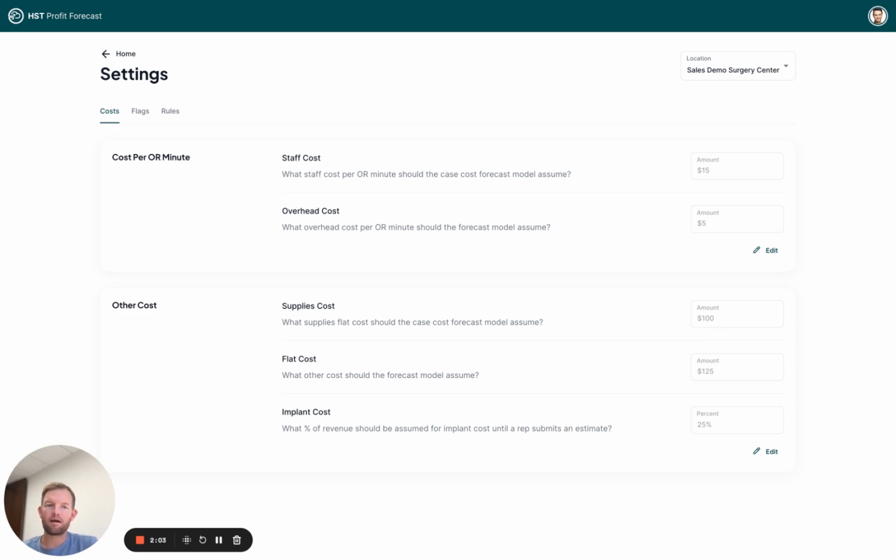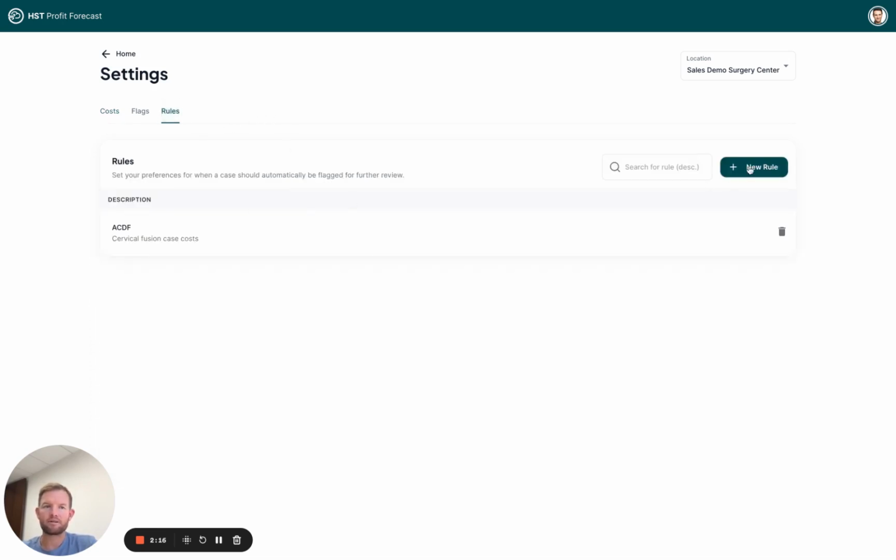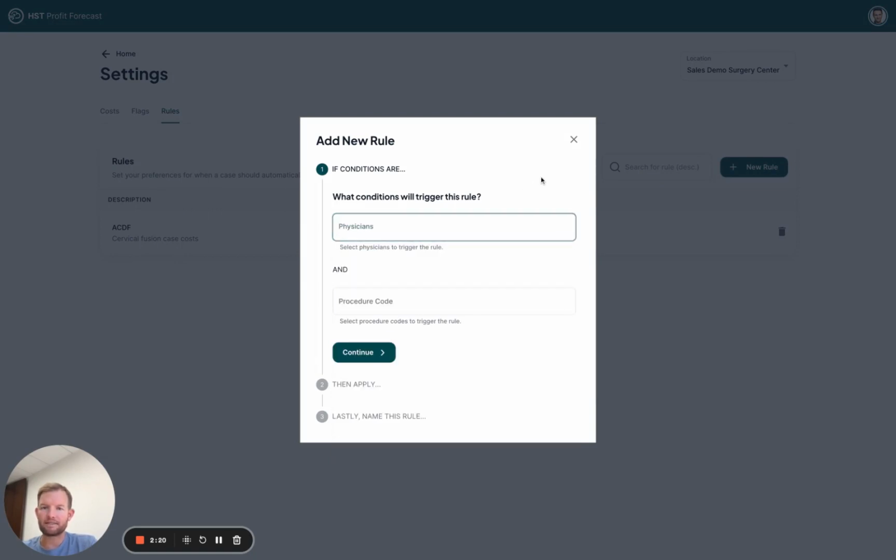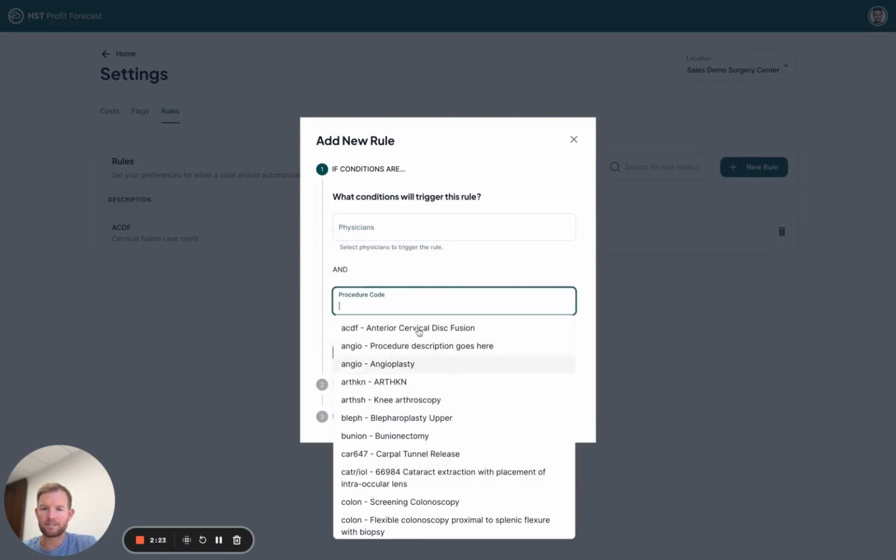But that is probably not a great approach when you have a really complex spine case, for example, and your supply costs for that case are $600. In those scenarios, we can set up custom rules. When we set up a rule, we can pick the doctors that do that type of case, or we can pick the procedures, or we can do a combination of both.